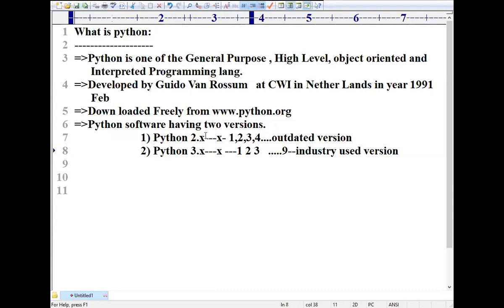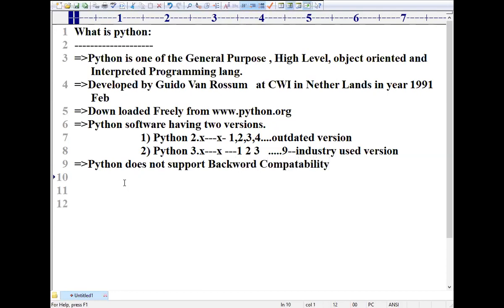So I'm writing, this is one of the small questions you will come across in the industry. How many versions are there in Python? Is it supporting backward compatibility or not? Python does not support backward compatibility. This is another point. As on today, this Python software is maintained by a non-commercial organization.